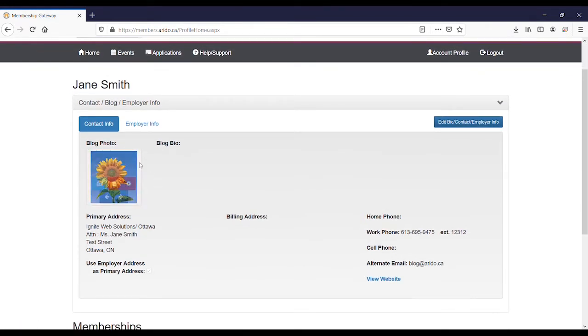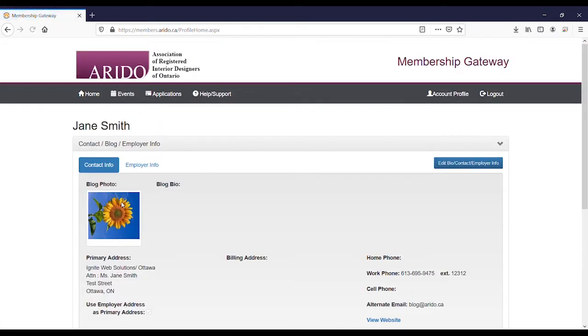If you need to change the orientation of the image, you just click these arrows, and that will rotate the photo based on what you need. And then if you want to delete the photo, you click on the trash can.